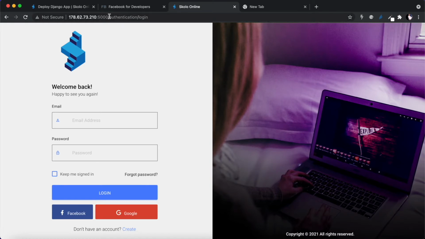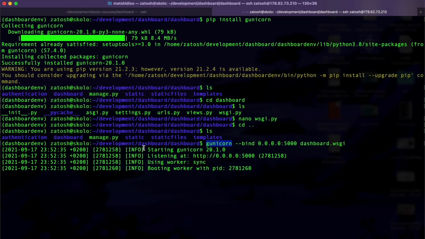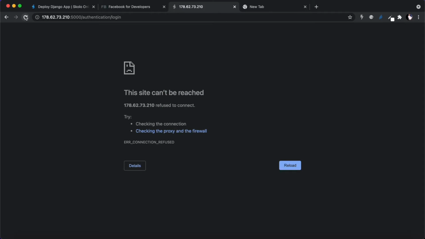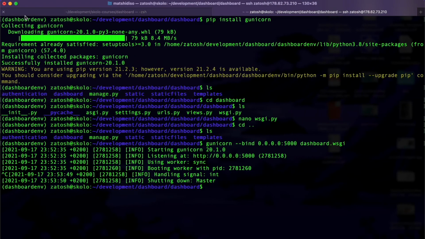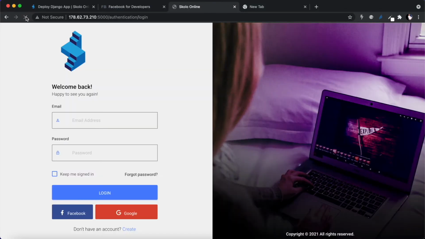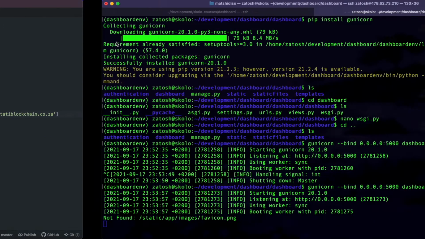This is actually running now on this Gunicorn, and you can see if I stop this, right, and I try to refresh that, okay, it's not running because it was actually running on this Gunicorn. Okay, and if I restart it, all right, and then I refresh that page, it's back. All right, so we're good to go.